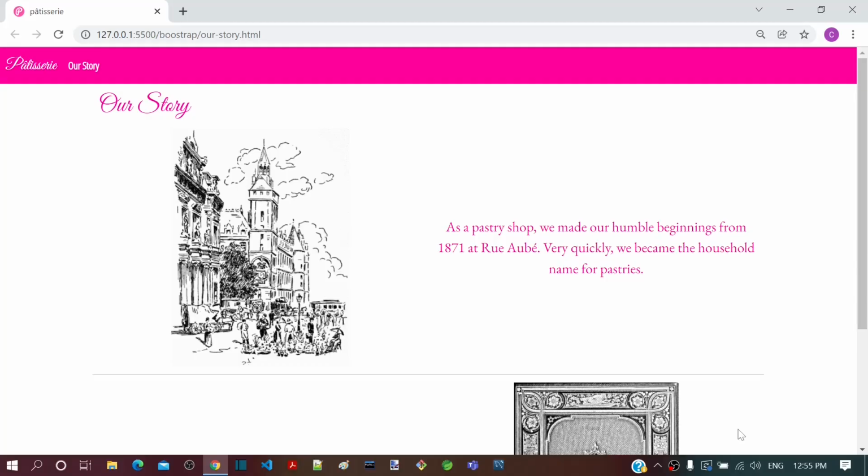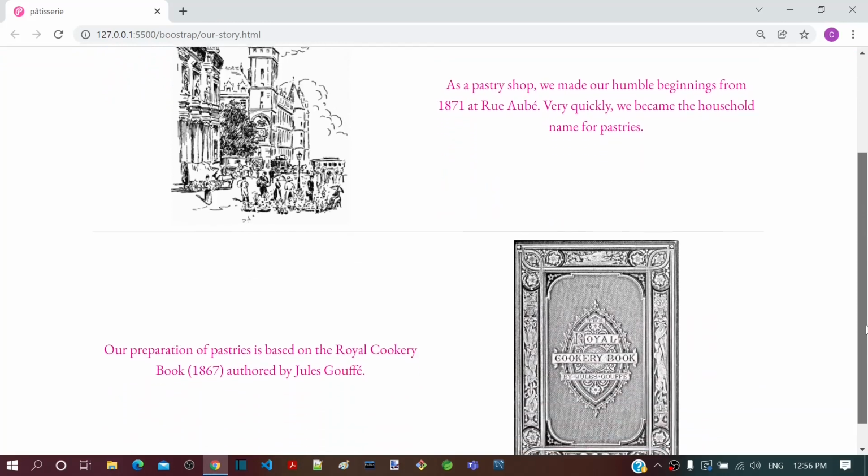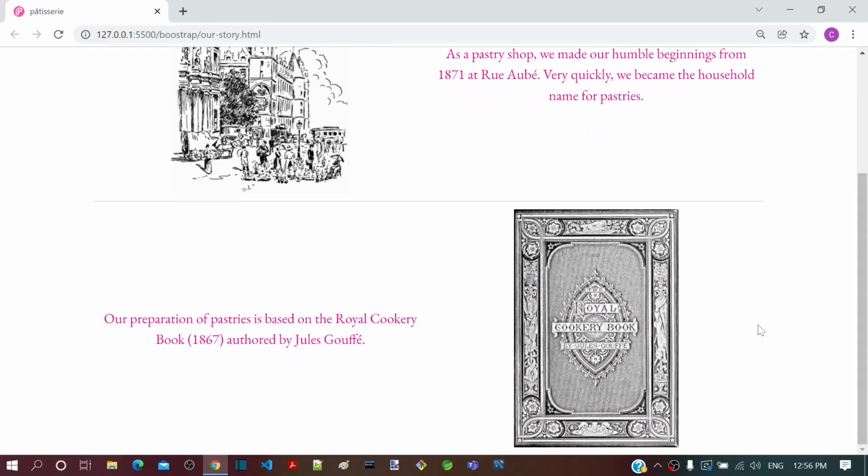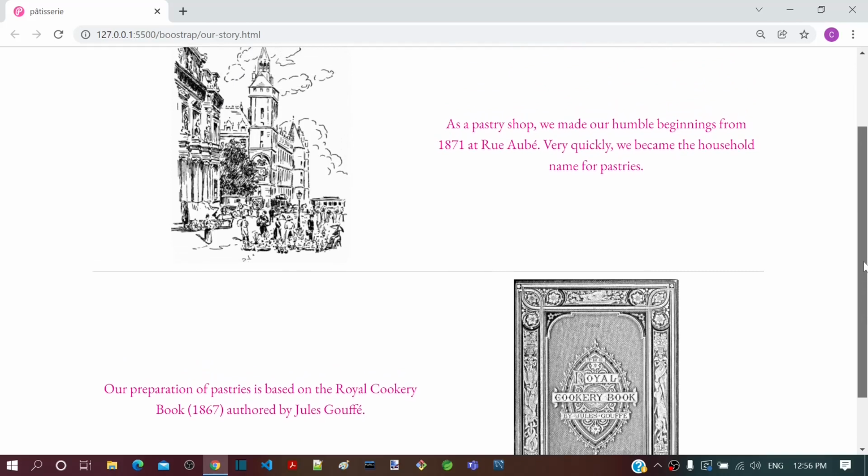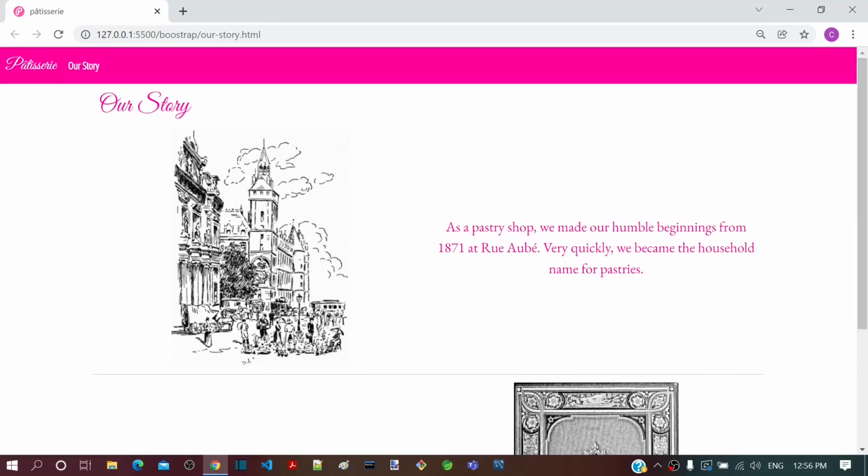In this video, let us look into the first feature that we are going to develop. This is the sample layout of the web page that displays the heritage and significance of the pastry shop. This page contains information about the origins of the shop. It also displays information about the 19th century pastry recipe book based on which the pastries are prepared in the shop. Hope this gives an overview about the page that we are about to develop.